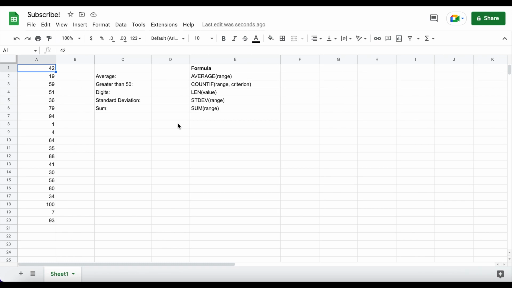So to create any functions, you have to type in this magic symbol, which is the equal sign. And you have to do this because this is the only way Google Sheets will know if you're typing a function and you're not just typing text.